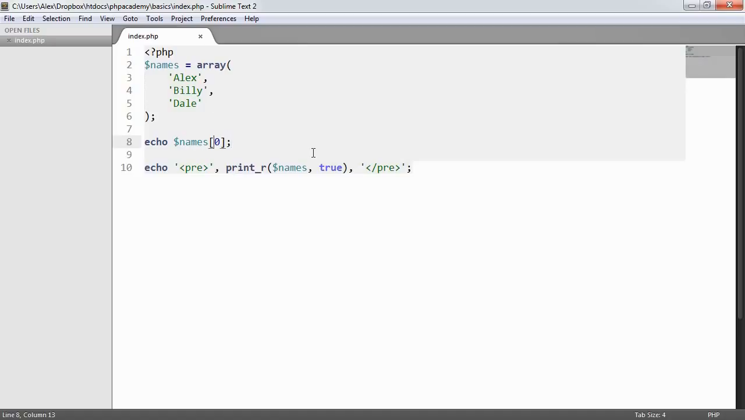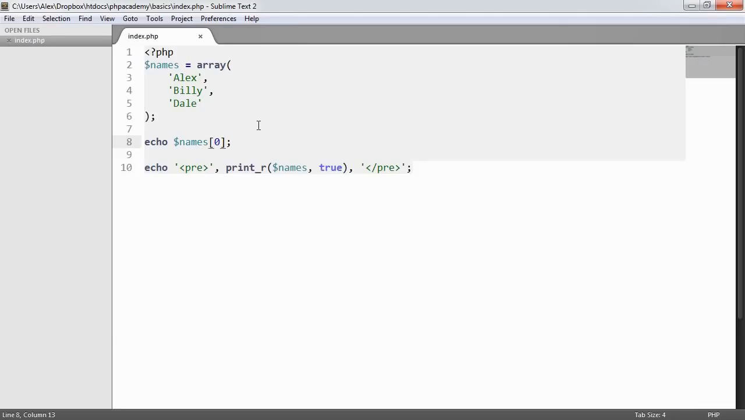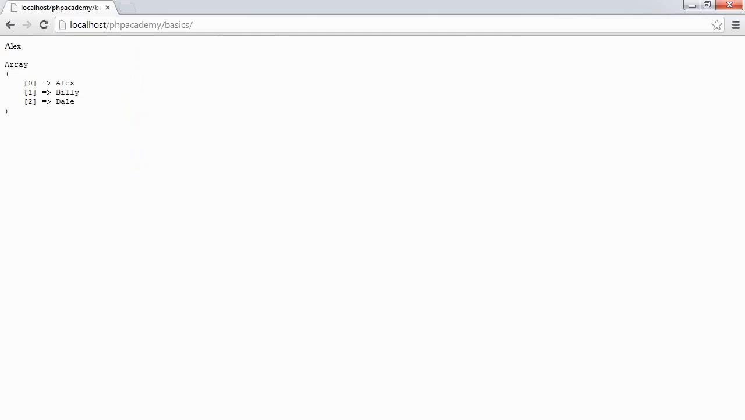So in this case we use square bracket notation for arrays. So I'm going to go ahead and refresh. We get Alex output here because that's at index 0 in this array. The same if I was to use 1. When I refresh, we get Billy.